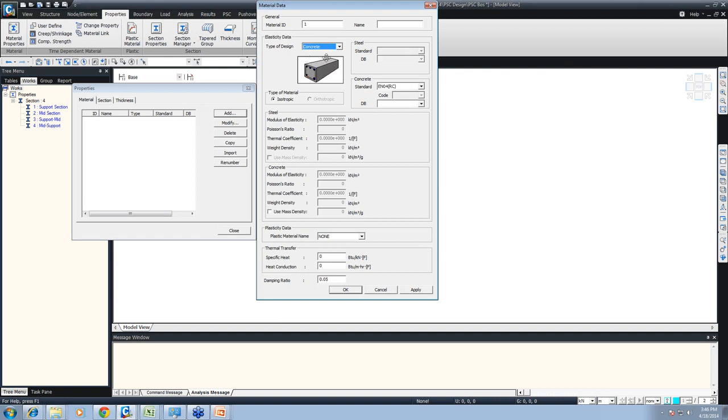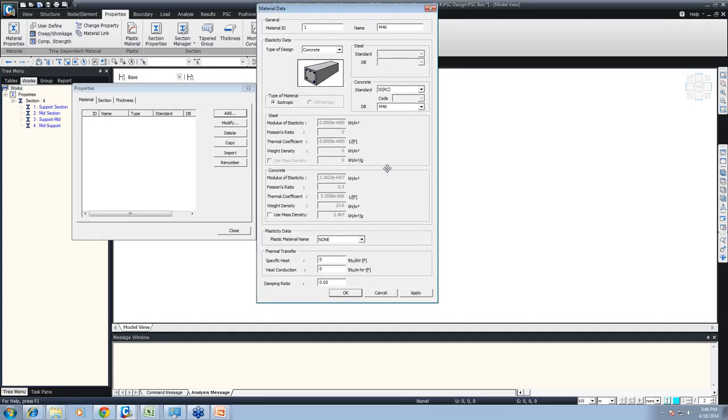So I can choose concrete. Once I choose concrete from the standard, I can choose ISRC, which is basically the Indian code for reinforced concrete. We can choose PSC M40. Usually for the PSC we have a weight density of 23.6, but I can choose by to none here and type 25. This way I can create my own, and I can change the default values that are there for the code.